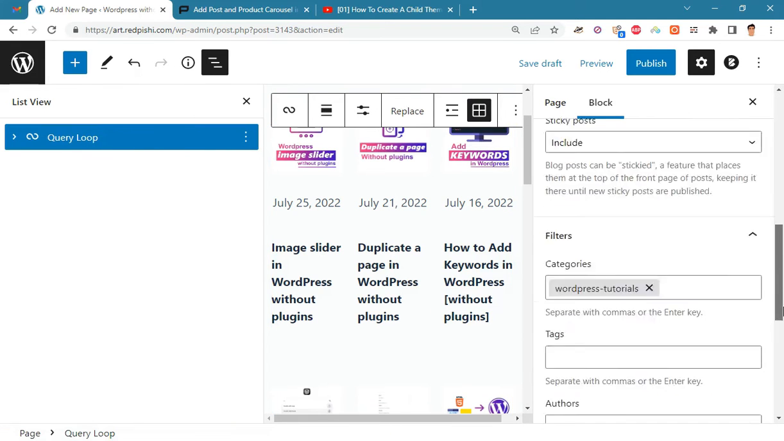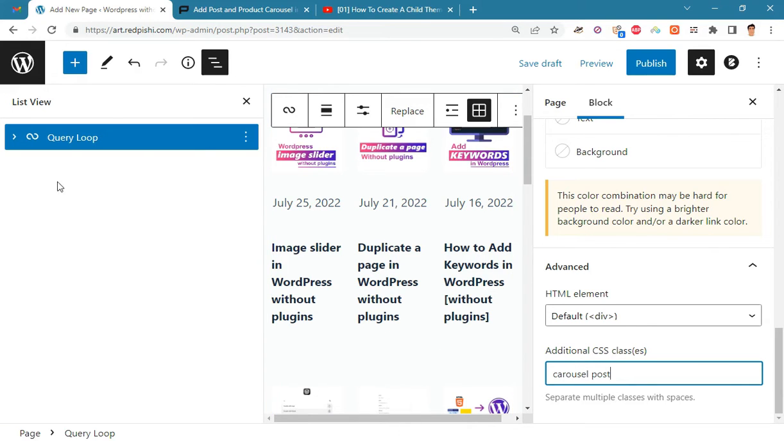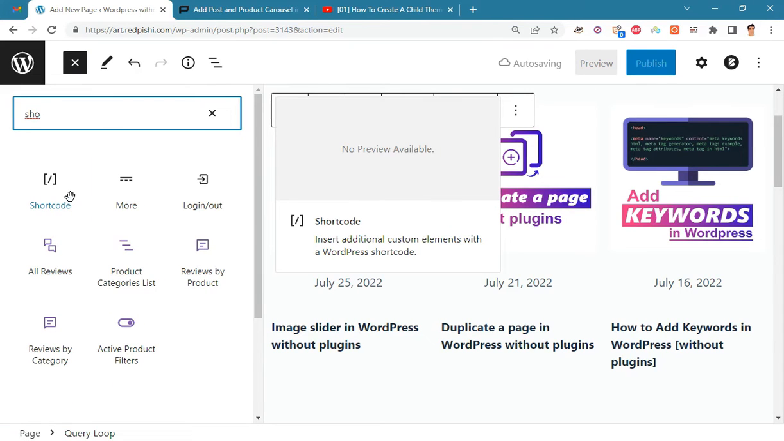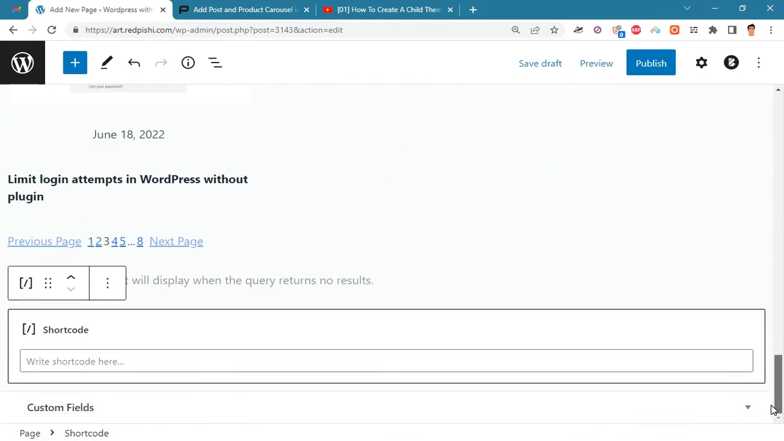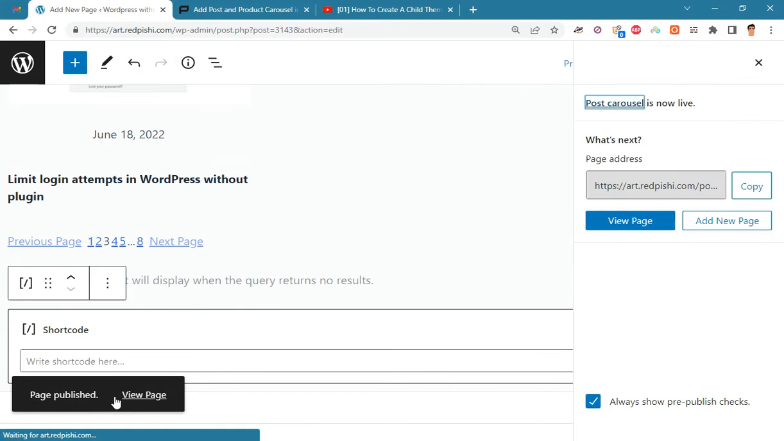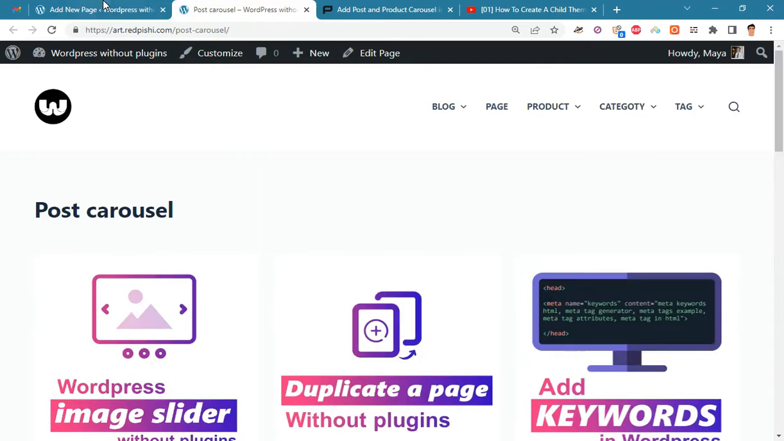After finishing the customization, select Query Loop and assign the two classes carousel and post to it. In the last step, add a block of shortcode. Let's preview the page before adding the shortcode. As you can see, the posts are displayed in separate blocks on the page.